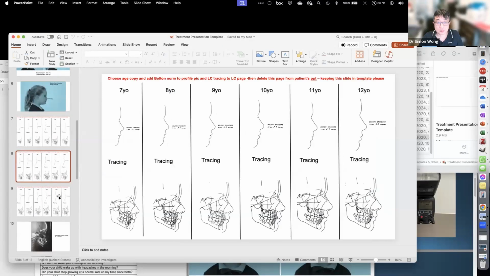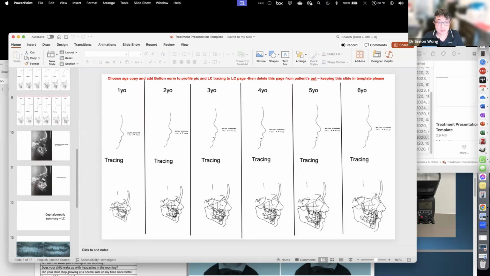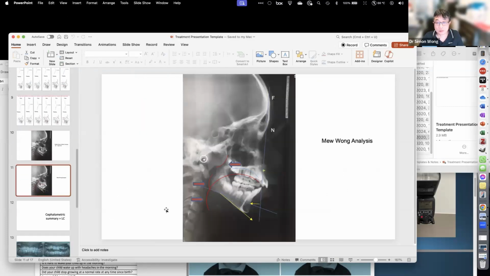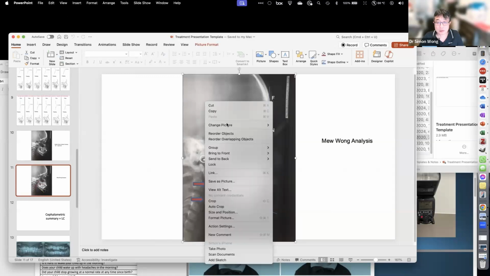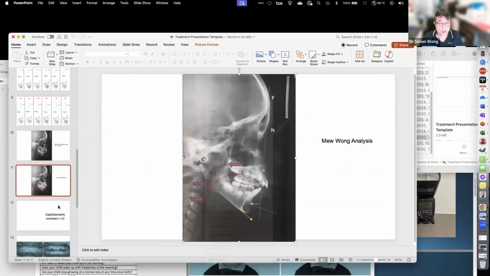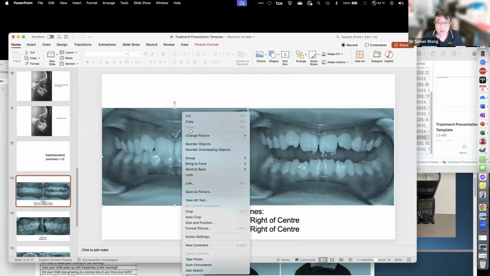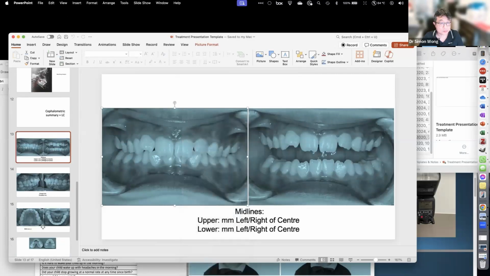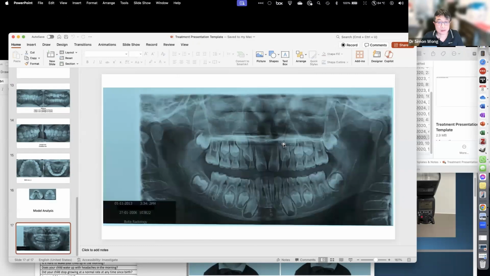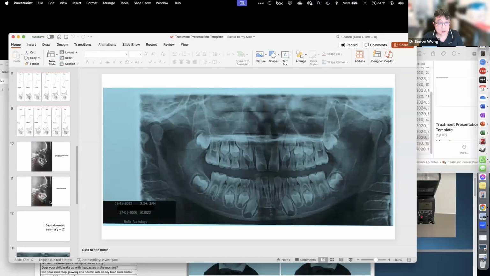These are difficult for you to grasp, so I will help you with those. But again, it's change picture from file, not cut and paste. We have intraoral images, again change picture from file, not cut and paste. And the pan X-ray OPG, again, the same.